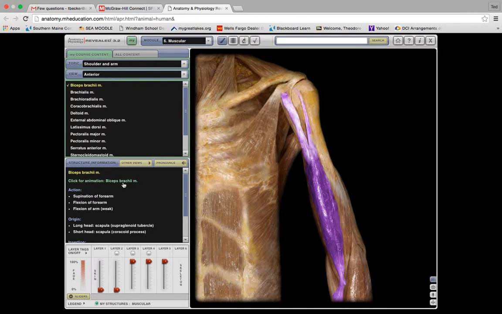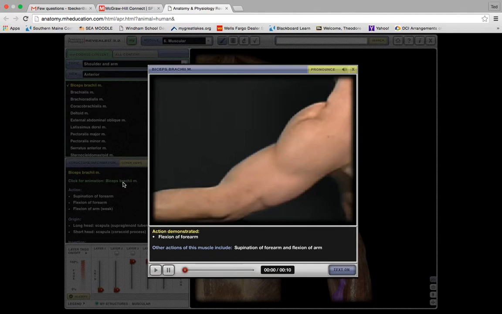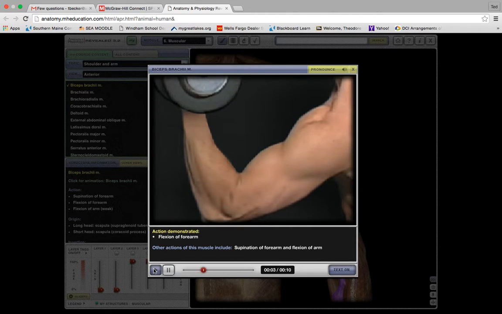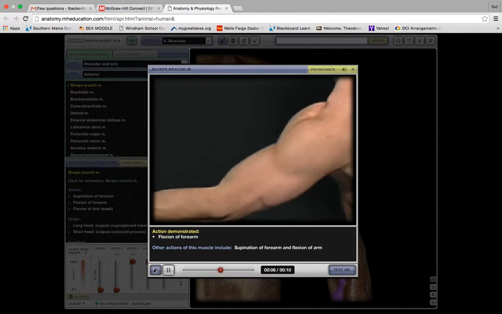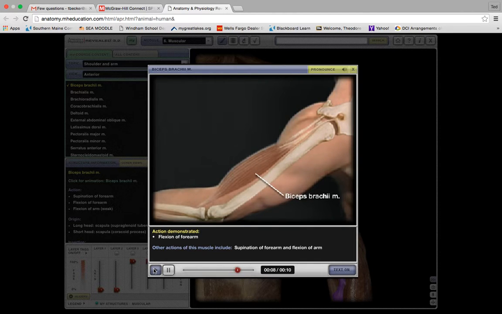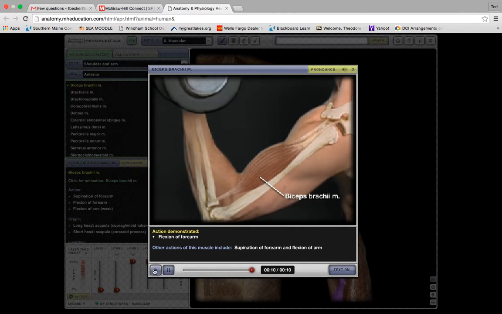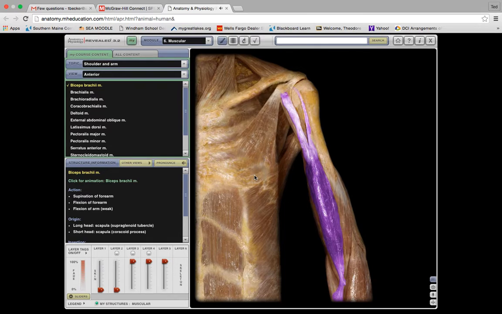In case you didn't know that, you could click on this and you could watch it happen. So click on it. So there's flexion of the forearm. And that shows just that one. And if you can't pronounce it, you can click on it. Biceps brachii muscle. Great. So you have your list, you have your APR content.